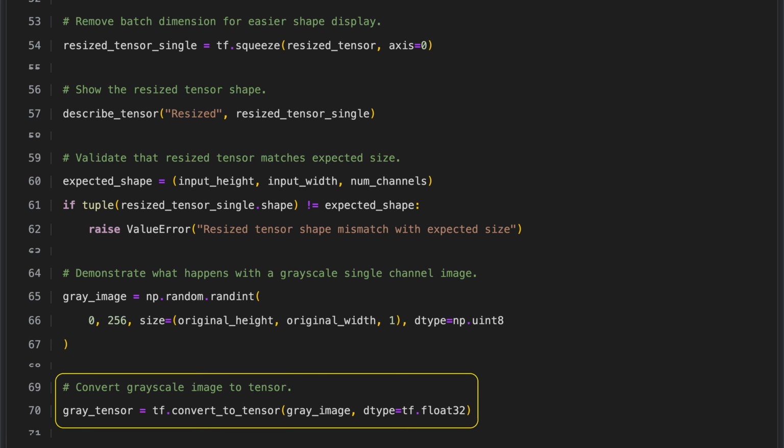We start with a grayscale image stored as a NumPy array and convert it into a TensorFlow tensor so it can be processed by TensorFlow operations. The image's pixel values range from 0 to 255, and we set the data type to 32-bit floating point. This data type choice ensures the image is compatible with TensorFlow's computation requirements.